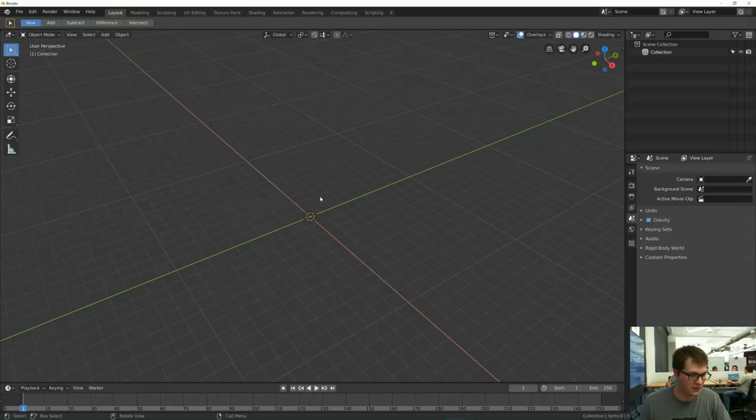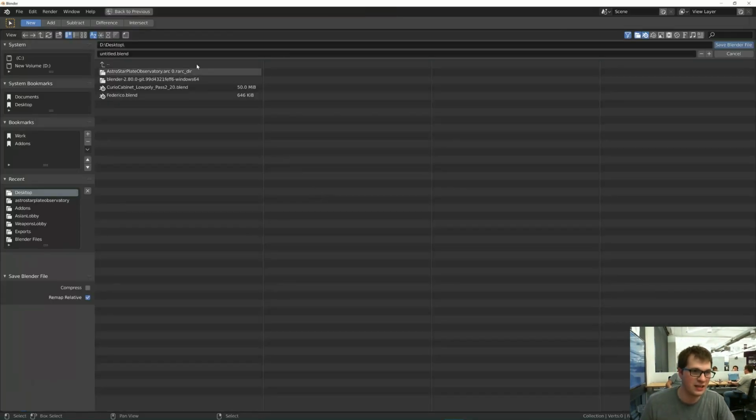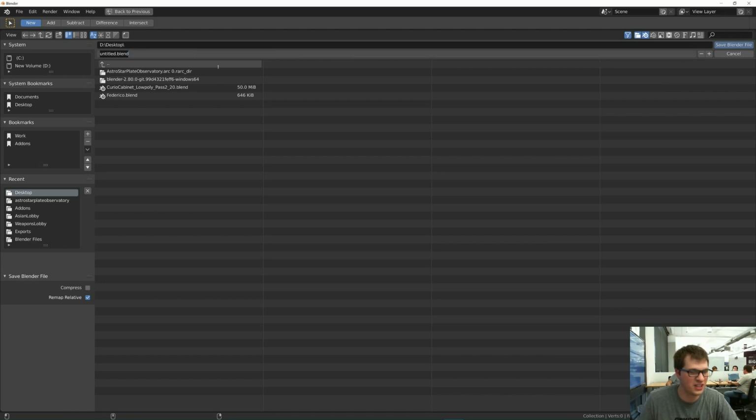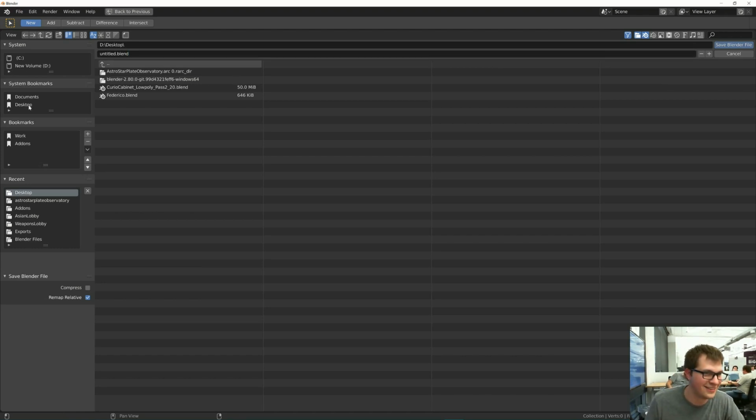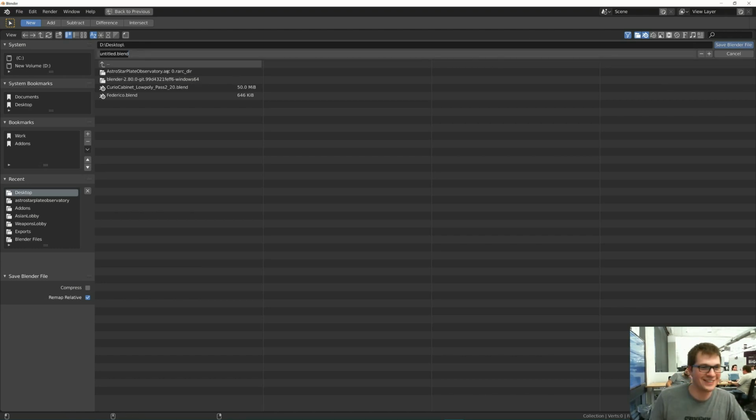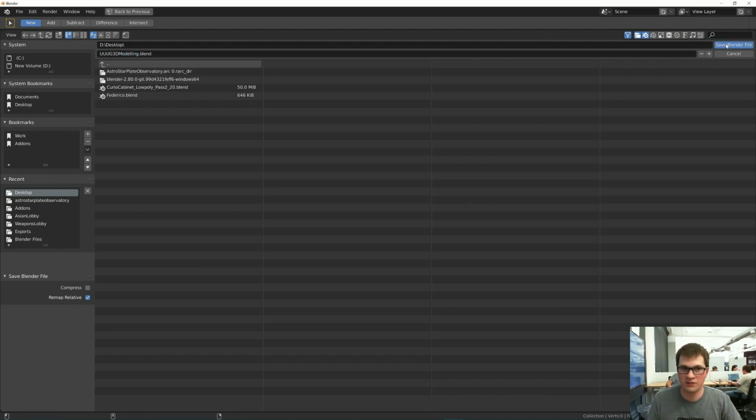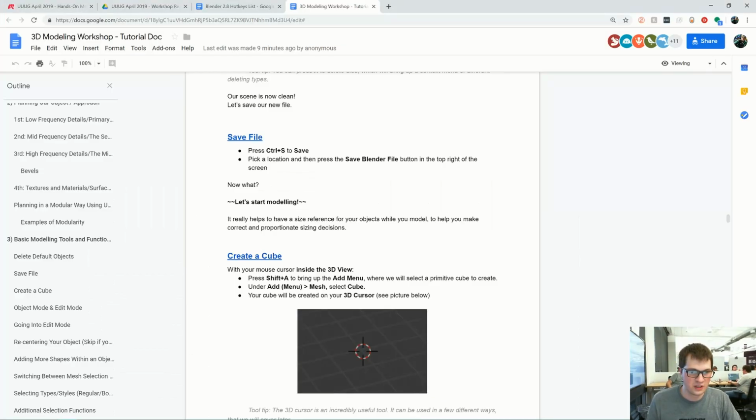Going on, let's save our file. Just press Control S and get in there and save it wherever you need. I'm going to save this just in case it crashes, right? Don't want that now, do we? So I'm just going to say UUUG 3D modeling. And then I'm just going to save. Don't need to do any other settings.